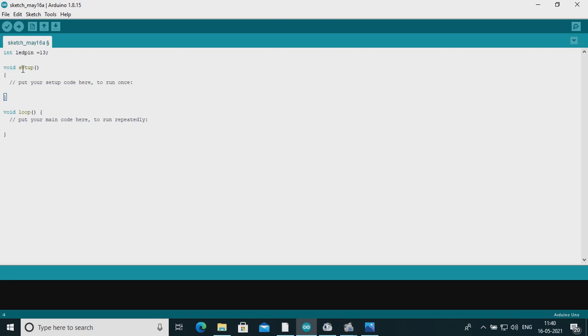Now we will come to the void setup. What will we do in void setup? Here in the void setup we have to define whether the pin which you have selected is an input or an output pin. So I will write the code which you have to use for defining whether the pin is output or input, which is pin mode.